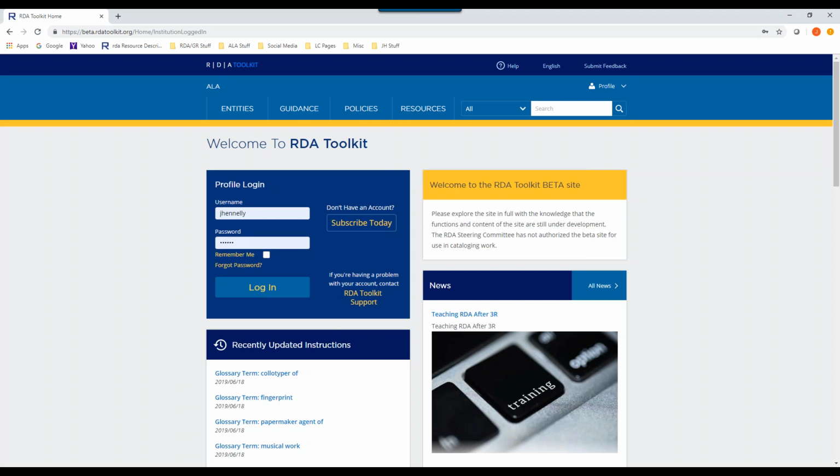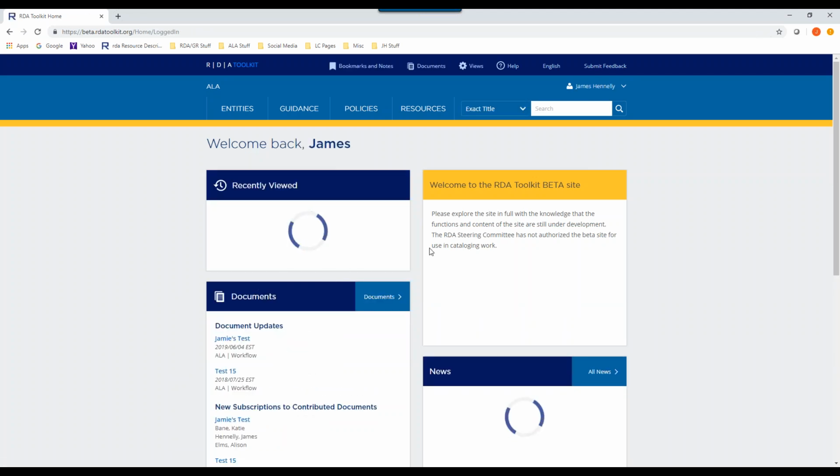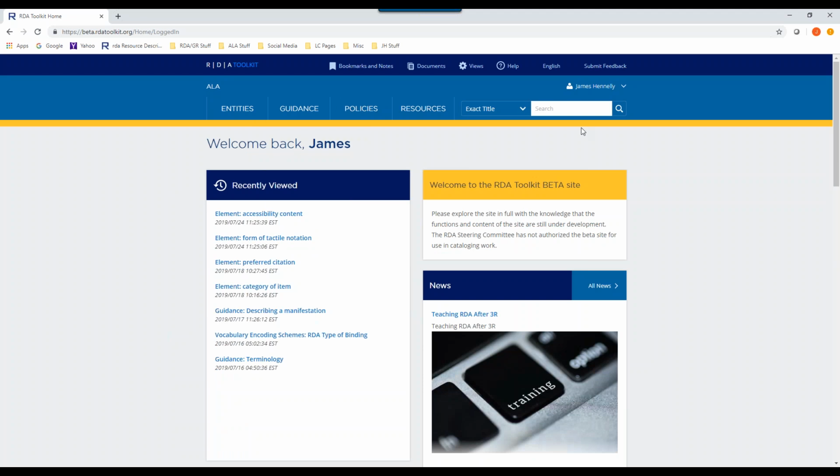So the toolkit is much more powerful if you do create a profile and log into your profile. So here's my profile, and I can log in now. And you can see it takes me into my profile. So now it says, welcome back, James. It shows me the files that I've most recently viewed. It has my name up here, James Hennelly. I can go and manage my profile, or I can log out.